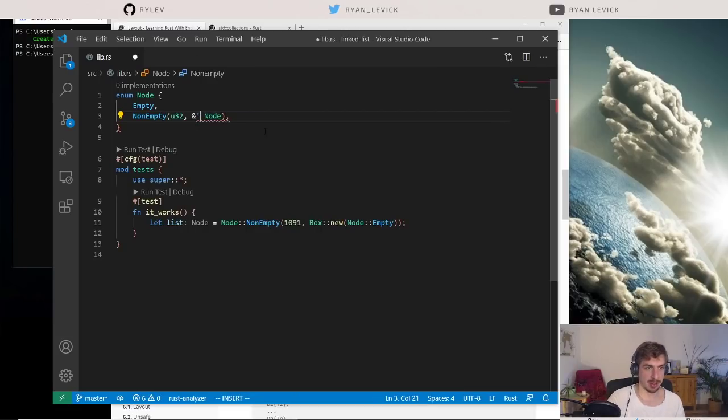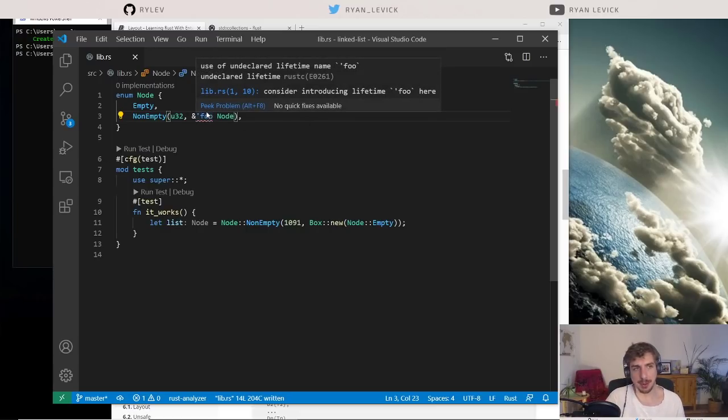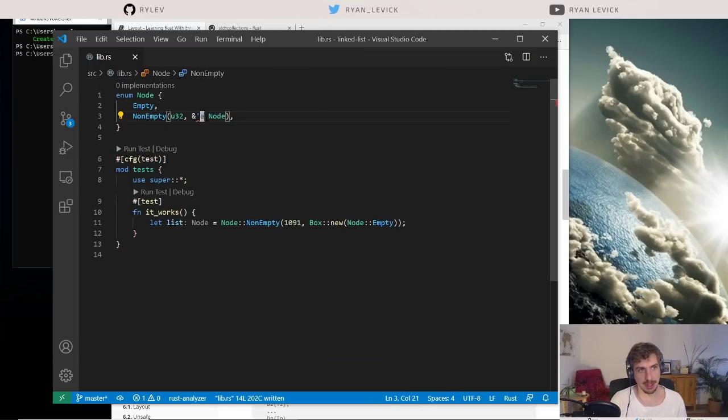We could call this literally anything except for static, which has special meaning. We could say tick foo here, and that works as well. Or rather, doesn't work for the same exact reason, right? It doesn't know what foo is. We'll stick with a convention here and just do tick A. And the way that we say this is we come up here and say that node is generic on this lifetime A.